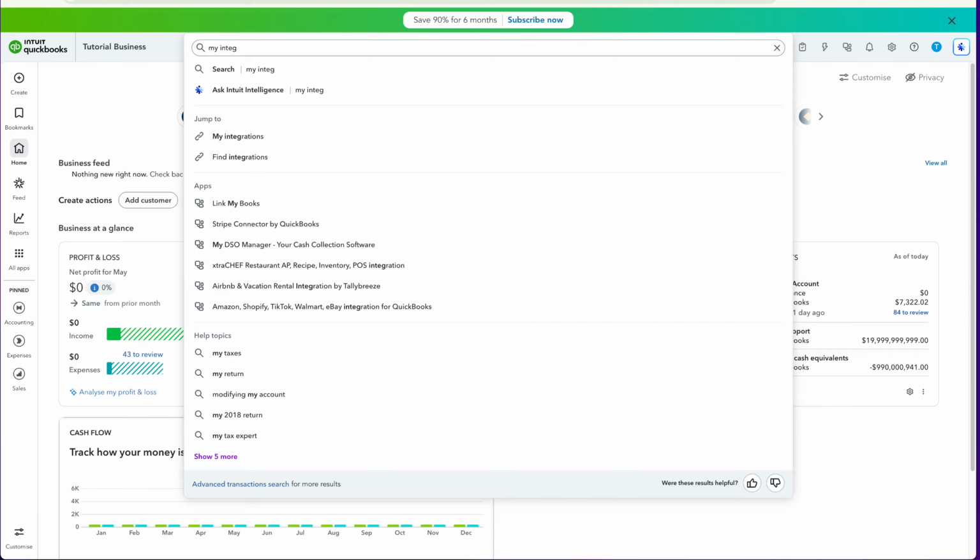All right, let's dive into the process step by step. First, sign in to your QuickBooks Online account. Make sure you have the appropriate permissions to make changes, such as admin-level access. Without these, you may run into issues down the line.